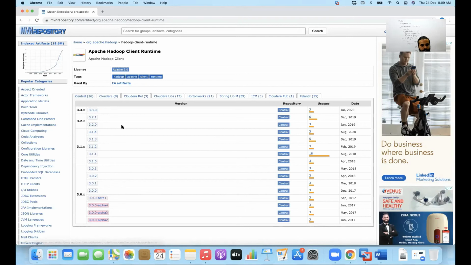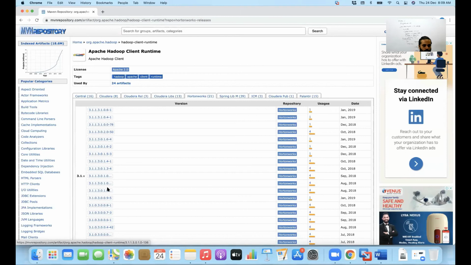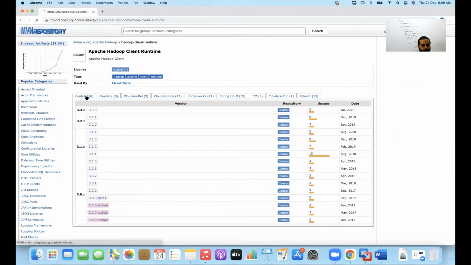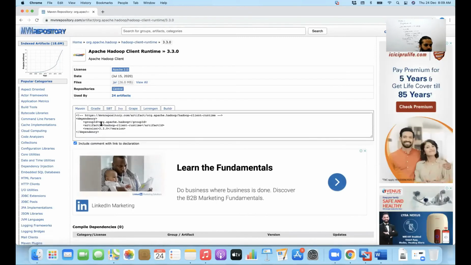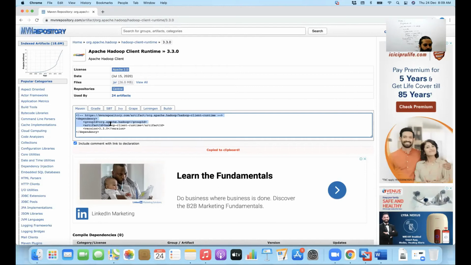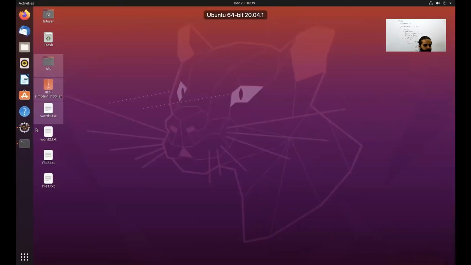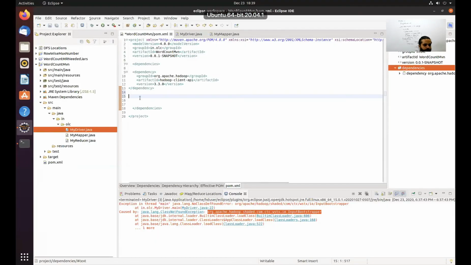Now from this page you can also pick up the Cloudera version of Hadoop Client Runtime, Hortonworks version of Hadoop Client Runtime. So it totally depends on which ecosystem you are using. So we are using the Apache one, so this is what we have to pick up. So again, just click on it. You don't have to copy paste, it will be automatically copied, and then happily go back to your VMware and just say paste.